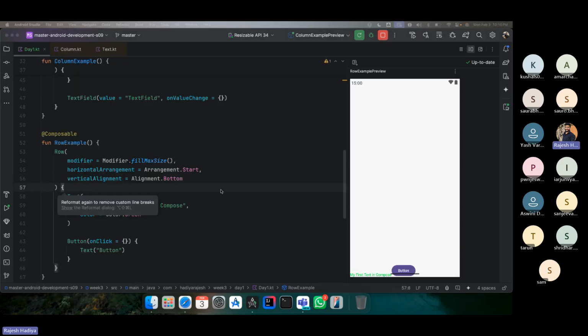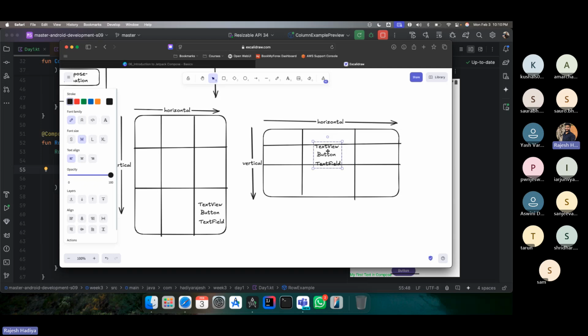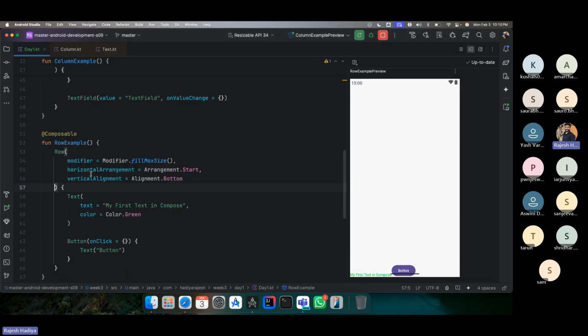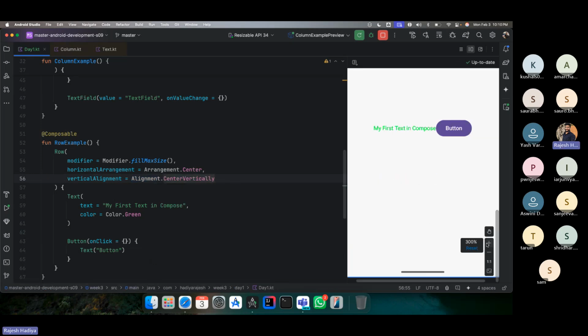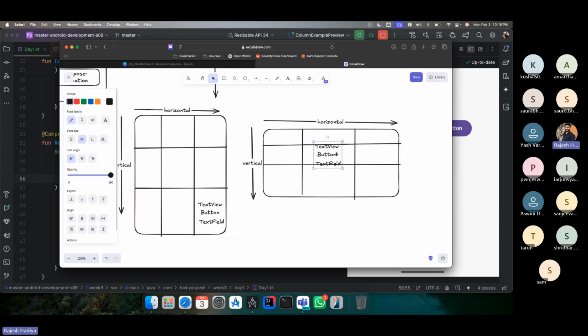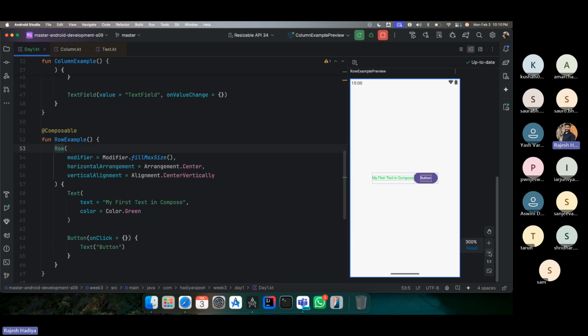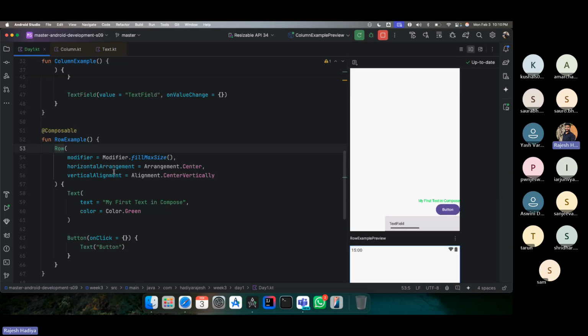Okay, if we want to keep the things here at the center, what I can do is keep them in the center. Vertically center means the vertical alignment will be center vertical. So they are in the center. Okay, they are in the center. Everything in the center this way. So this is how you arrange the items in Compose.